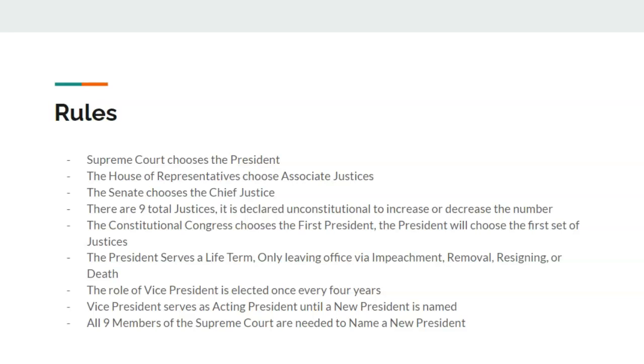The role of the vice president will be elected every 4 years. The vice president would serve as acting president until a new president is named. And all 9 members of the Supreme Court are needed to name a new president. If the president were to die before an associate justice could be named, we couldn't have another president, just an acting president until a new associate justice is named.